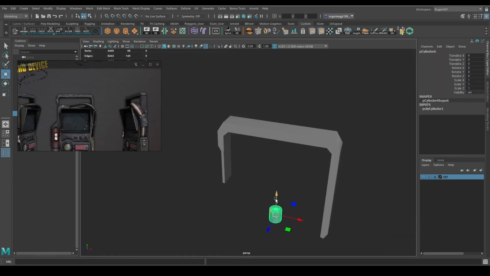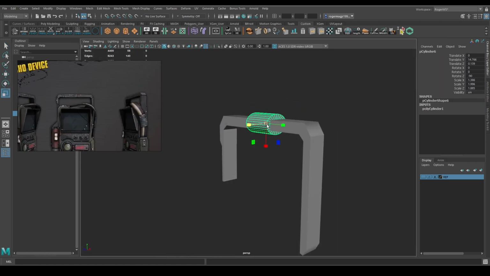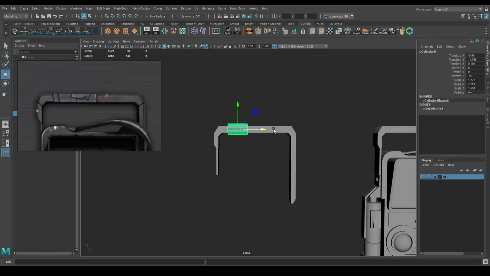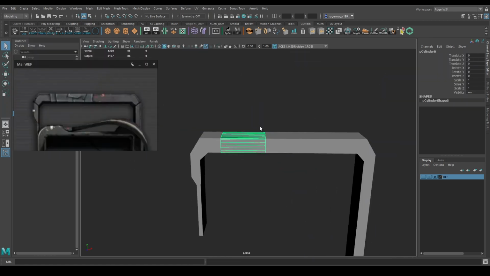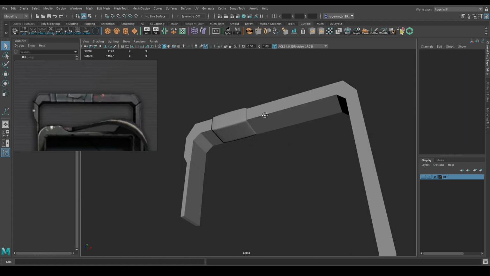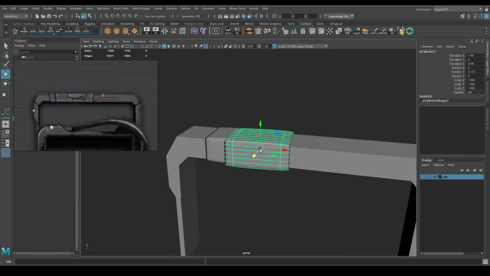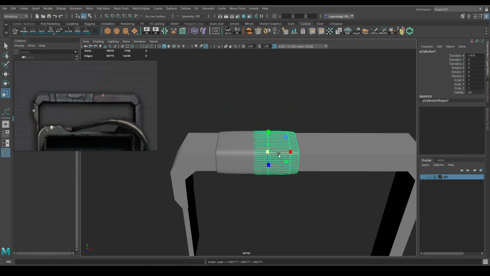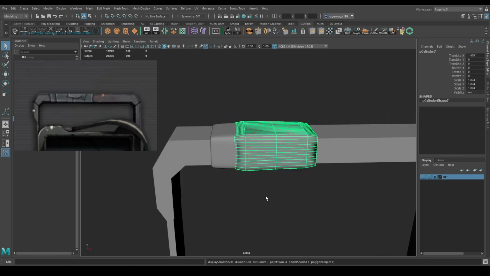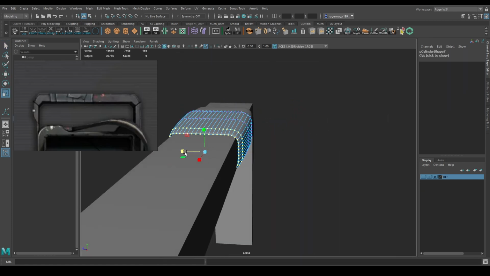Here, before continuing to Marmoset Toolbag for the bakes, I decided to add some simple tape mesh to make it more interesting, like in the reference. In the reference it has 2 pieces, one here on the holder and one holding the cables. So I decided to add some very simple mesh representing where the tape would be.